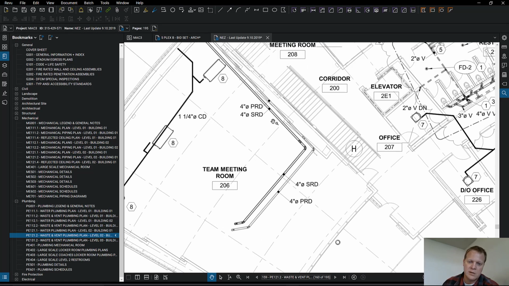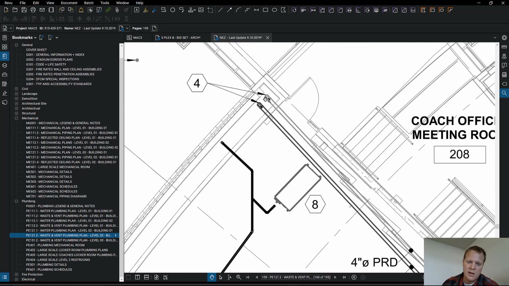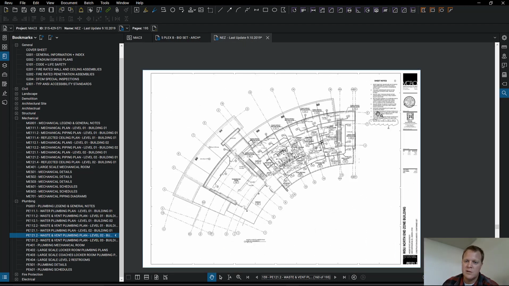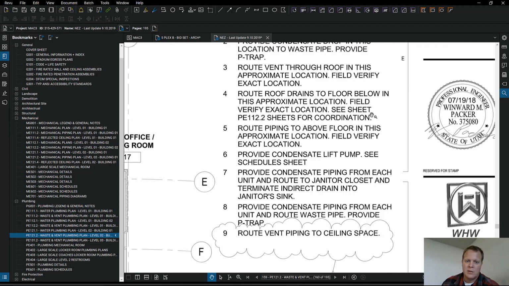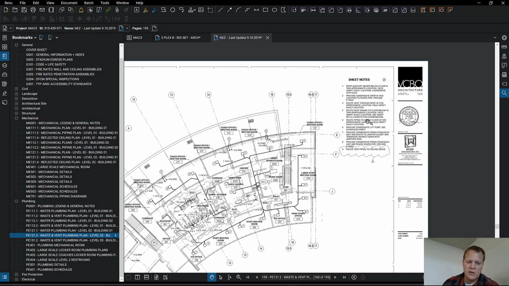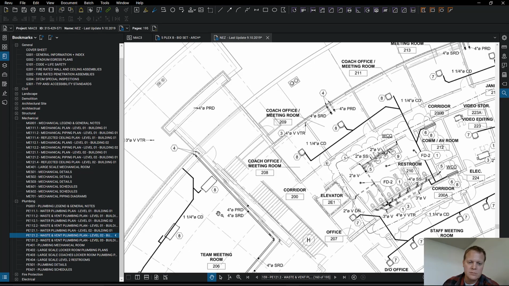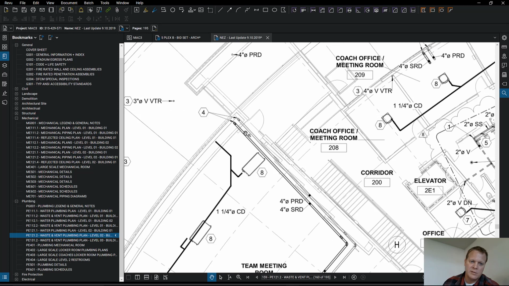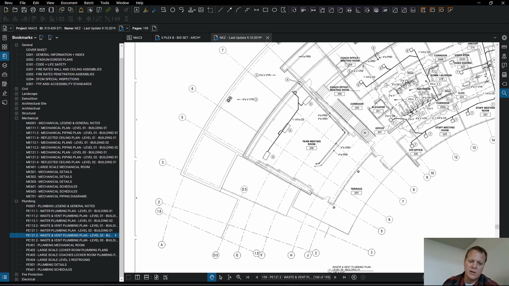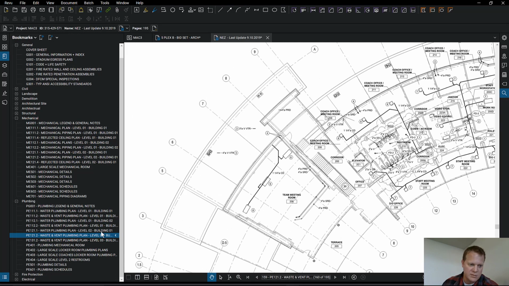And the plumbing is going this way. And then it's going down, right? Down. Those are round. So what's note 4 say? Route roof drains to floor below in this approximate location. Field verify exact location. Another good job, Mr. Designer, in my opinion. All right, we're coming down, and that is grid roughly D.5 plus or minus, so maybe grid line D roughly. It's not D.5, so somewhere around there, and grid 7 is where it goes down.